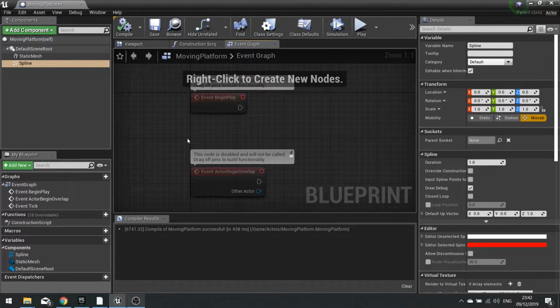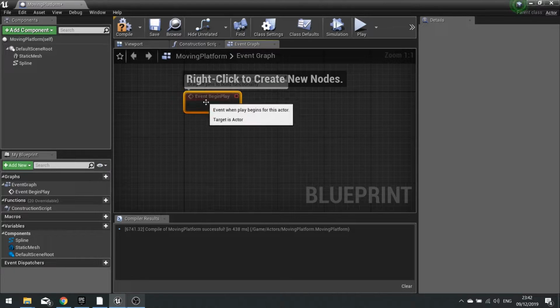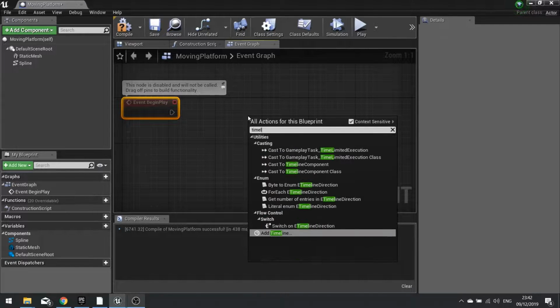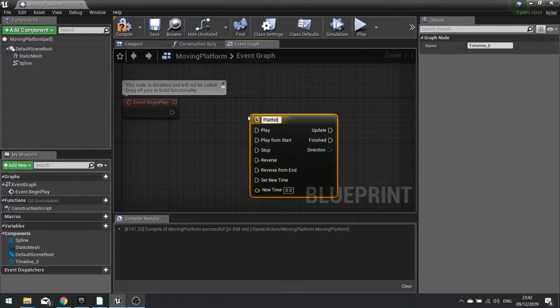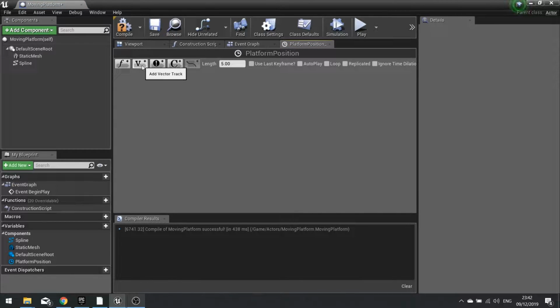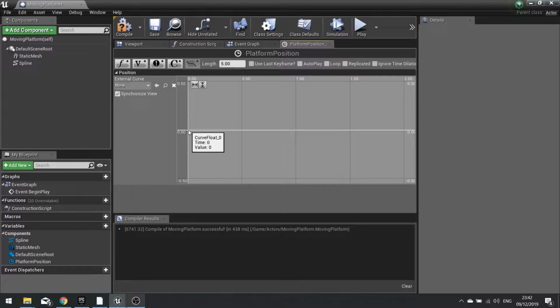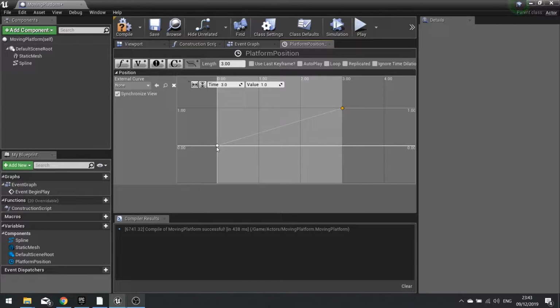On the event graph, on begin play, we're going to tell this thing to start moving along that spline. For this we'll be using a timeline, and this would be platform position. This timeline is simply going to go between 0 and 1, indicating the position on the spline. So I need a float, and I'm going to call this one position. Left shift and click to create my first point of 0, 0, and my next point of 3 and a value of 1. The length I want to make sure is the same as that, so make that 3. So it's going to take 3 seconds to go from one end to the other.